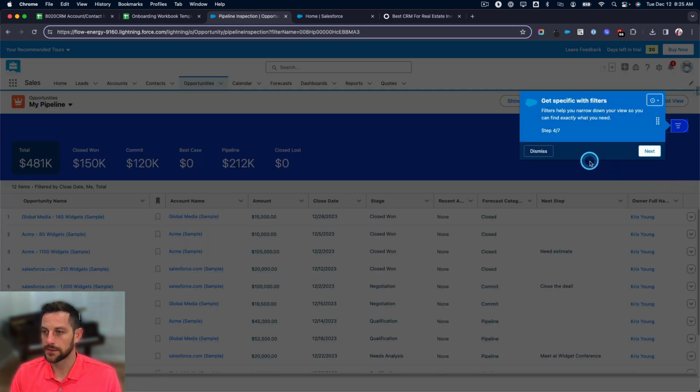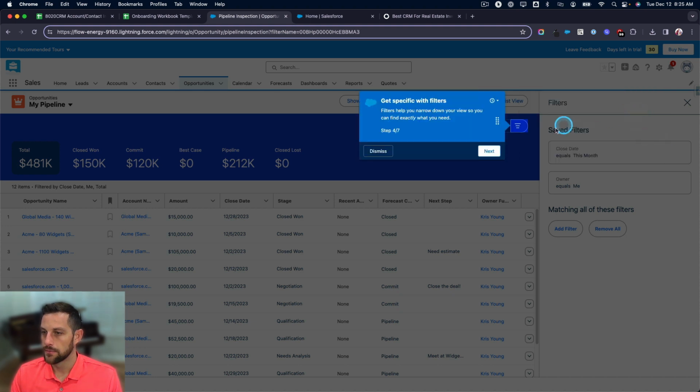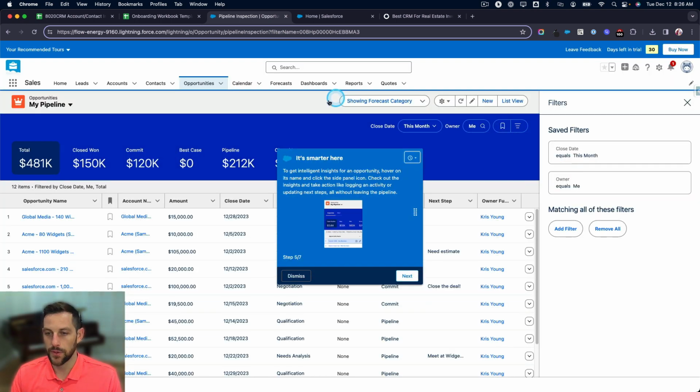And next, if you want to filter what opportunities you're seeing. So in this case, we're looking at close this month and I'm the owner. I could say closing this quarter and all owners. So you got a few filter options. That's not unlike other filters in list view. You'll notice this layout looks a little bit different than the list view, but similar. Okay, hover on its name and click the side panel. We already did that, so no big deal there.